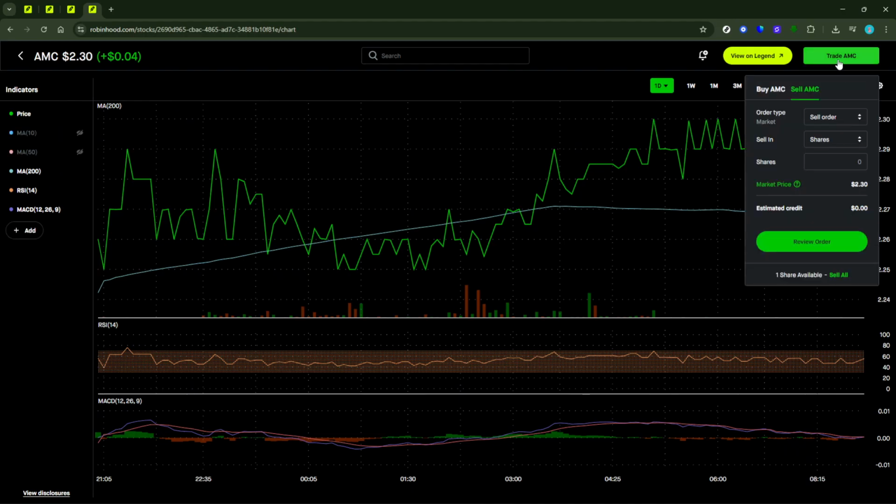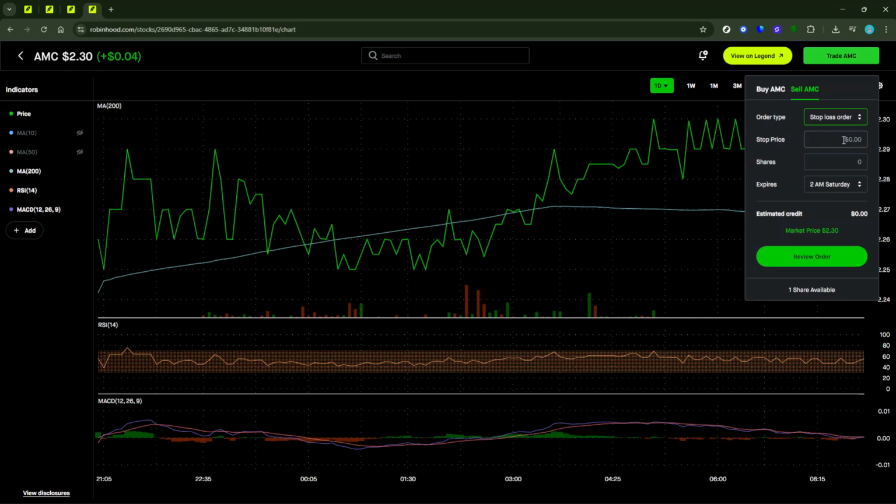Now, enter your desired stop price. This is the price at which you want the stop order to trigger. You'll also need to set your limit price, which is the lowest price you're willing to accept for your option once the stop is triggered.